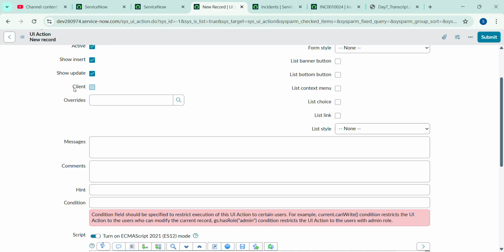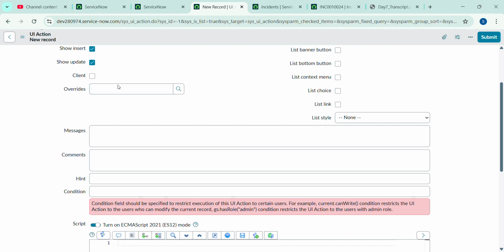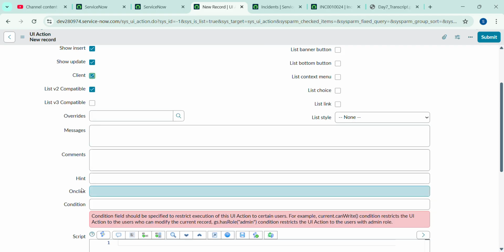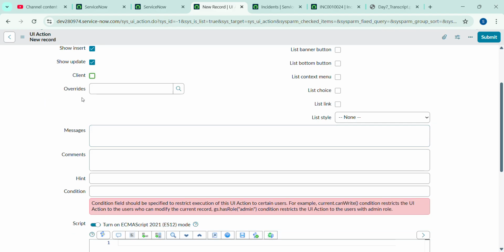If the client checkbox is unchecked, the action runs entirely on the server. If it is checked, the on click field becomes available for client side JavaScript. I'll show you here. If you click here, on click, this button is showing. This is again happening based on the UI policy they have created. If I uncheck this, this UI action completely runs on the server side code. And the server side code in the script field handles the backend processing.